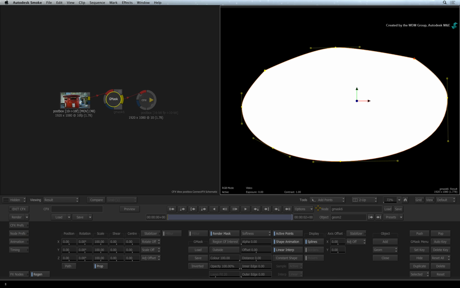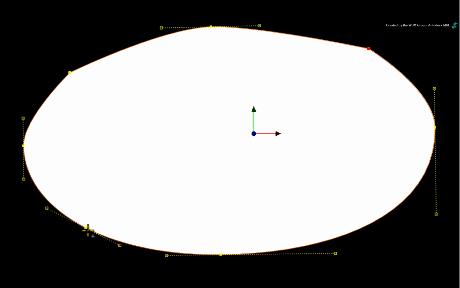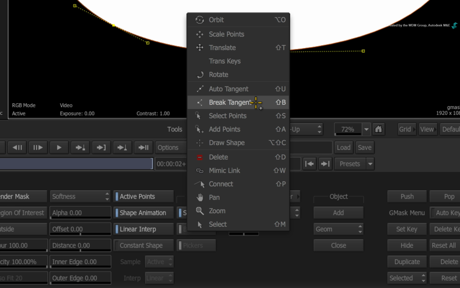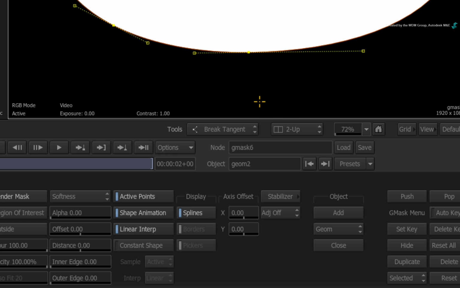This brings up a question that was also encountered when creating the mask. If you have created a corner or rounded edge, how do you switch between the two? The answer lies in the next tool mode. Click the Tool pull-down menu and choose Break Tangents. This is mapped to Shift-B.